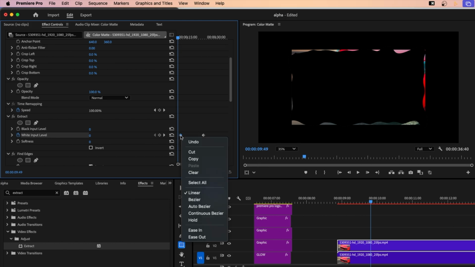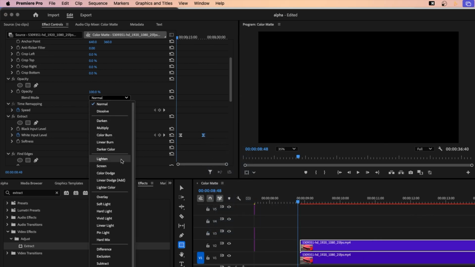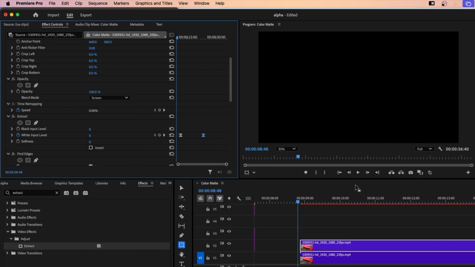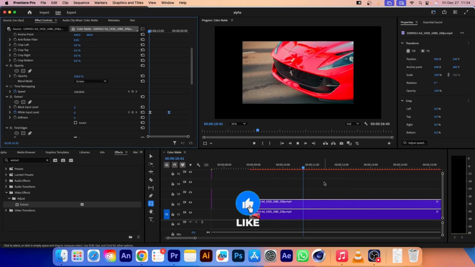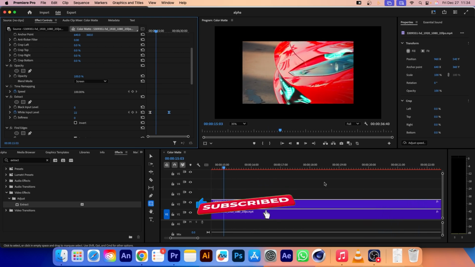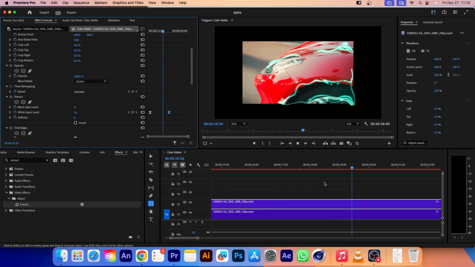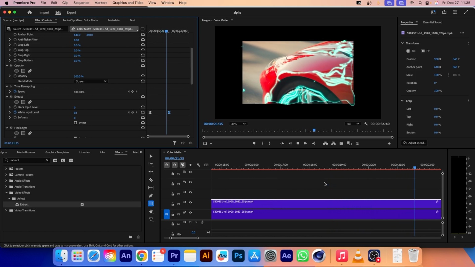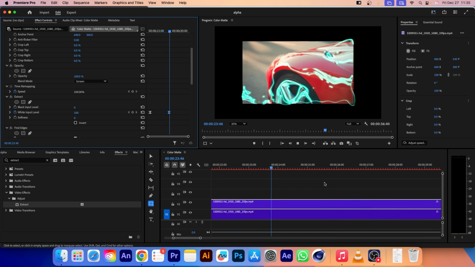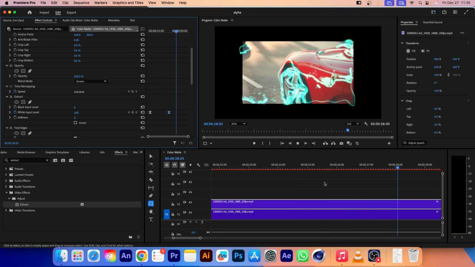So first keyframe, make this ease out and the second keyframe to ease in to make the smooth effect. Now change the blend mode to screen and play the video. You can also add Gaussian blur if you want. And you are done.